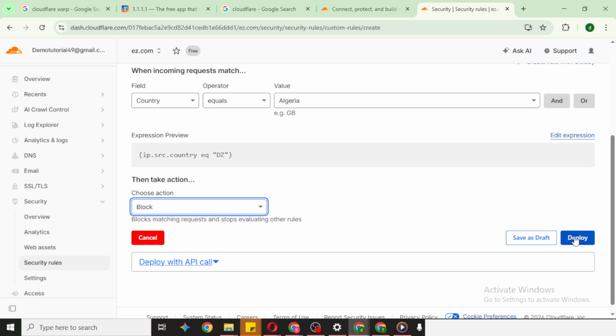If you ever need to adjust it, you can return to security rules to edit, pause, or remove the rule. It's a good idea to monitor your site's traffic after deployment to confirm everything is working as expected. That's it. You've used Cloudflare's free WAF to add a targeted layer of protection to your website with a clean, simple rule.